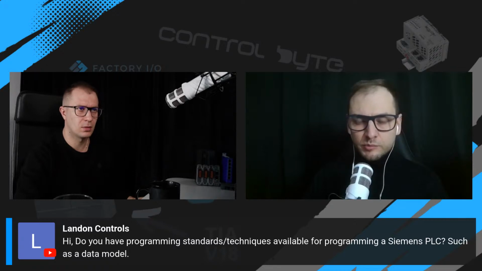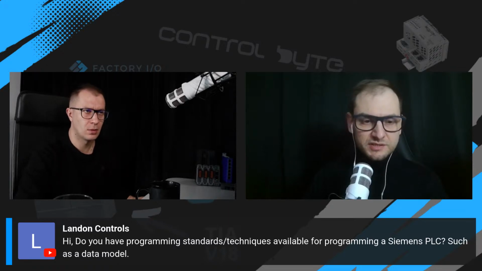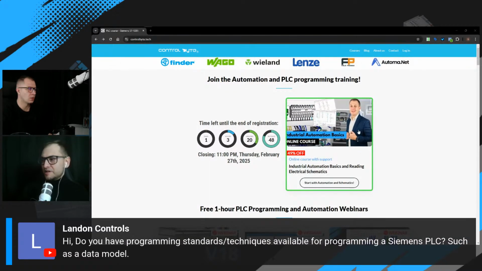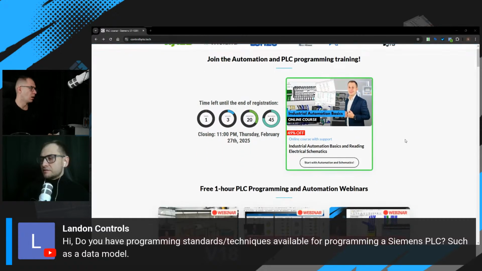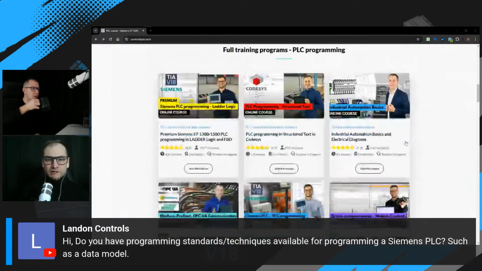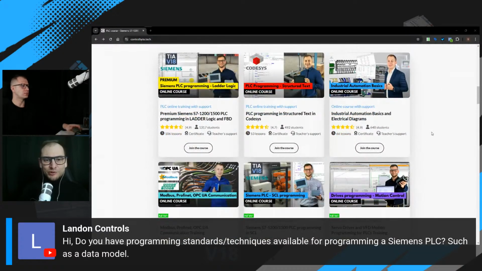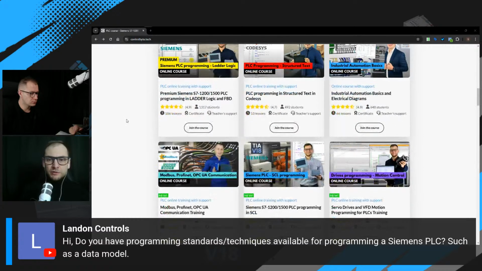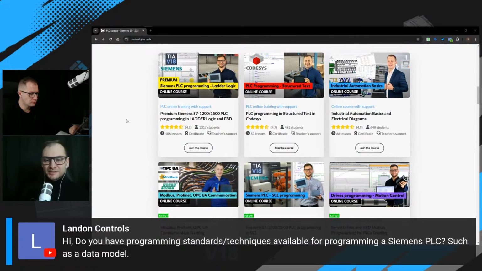Okay, we have some questions on the chat from London Controls. Do you have programming standards and techniques available for programming Siemens PLC, such as a data model? Today, we are talking about the Industrial Automation Basics course. This is the introduction to automation and control systems, but if you scroll down on our web page, you will find our PLC courses. Here you can find the basic PLC programming courses, like the first one, the ladder logic course. But we also have intermediate courses where you will find standards and techniques.